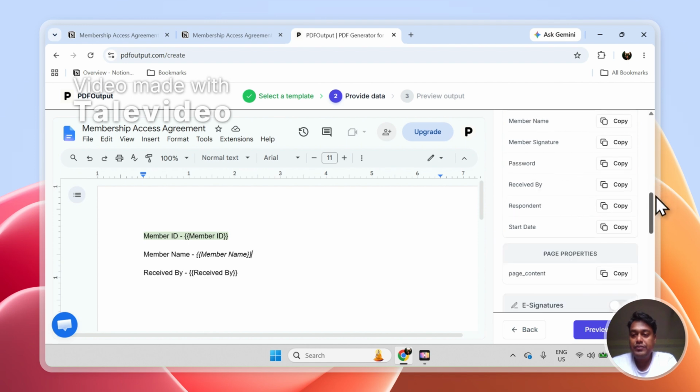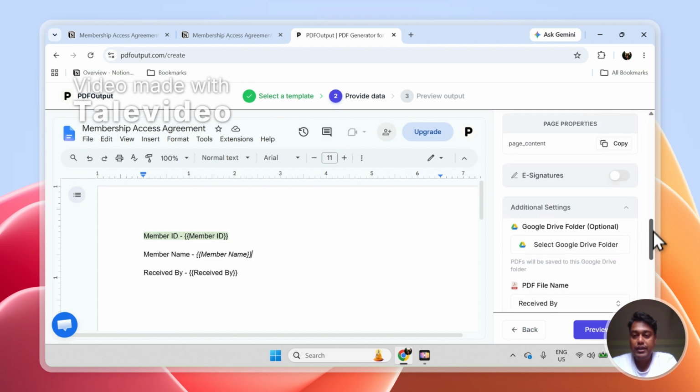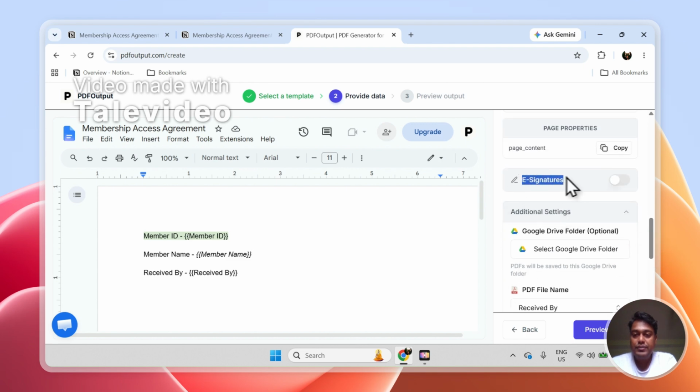Once that is done, if you scroll on the right side onto the bottom, you will see a few more additional settings. Okay, you have e-signatures available. If you turn this on, you will be able to put signatures onto the document, which is available as well. Okay, so if you want to understand how e-signatures work, I'll put the video link in the description of this video, which you can just check out, and you can put the e-signatures following the video as well.